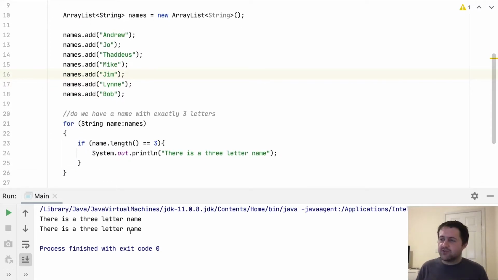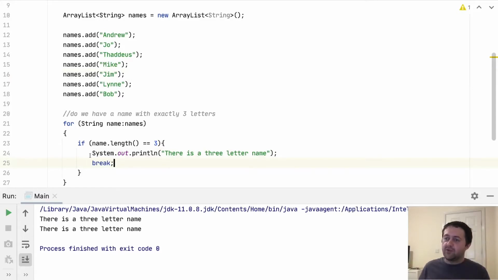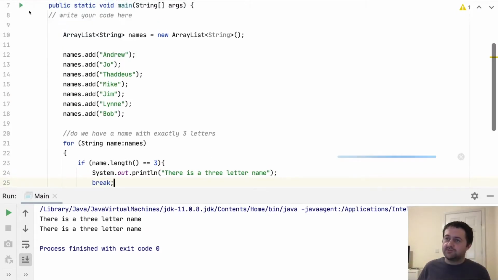So if I want to make sure that I only find out if there is at least one, I can just stop looking once we've found one. So we could do that. We could say break, and then we won't bother looking anymore. That's one option.